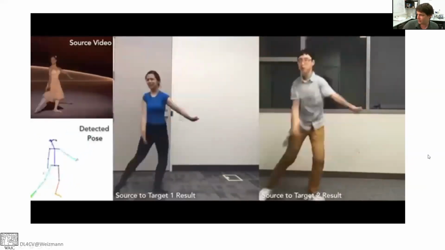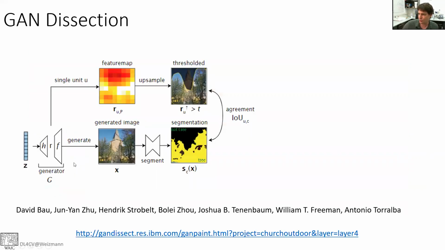So this is a very nice application. I want to mention one cool thing, and I think it's important. It's called GAN dissection by David Bau. They were just investigating GANs, and what they were doing is checking which units in the network are responsible for which outputs.